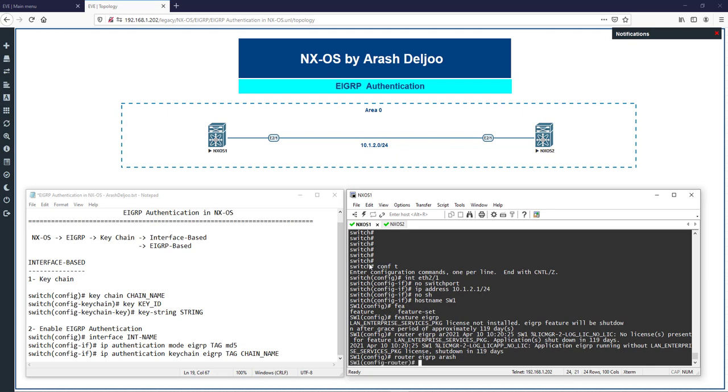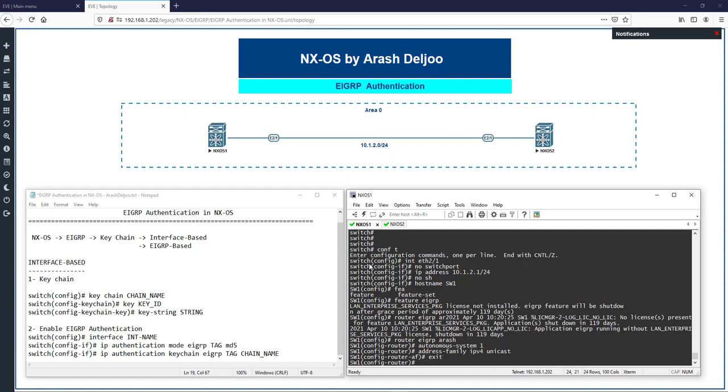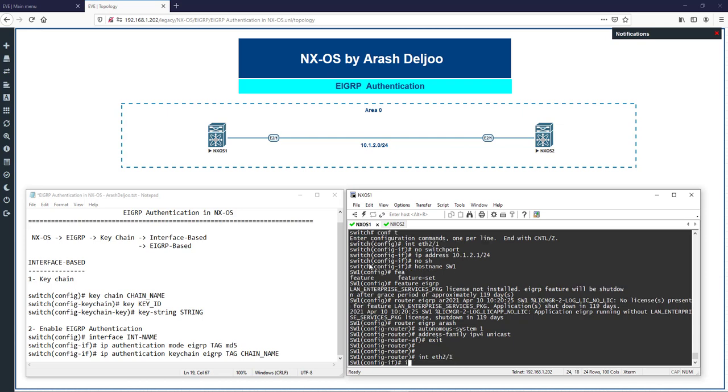And after that, autonomous system should be configured. Autonomous system is 1. And after that, address family IPv4 unicast. This is the next command. Okay, then we should enable EIGRP on the interface ETH21. Interface ETH21, IP router EIGRP Arash.